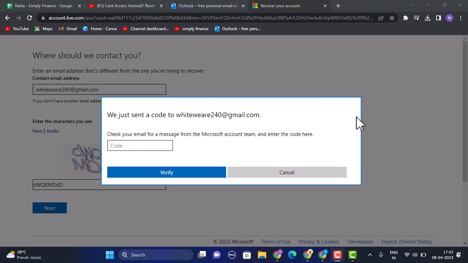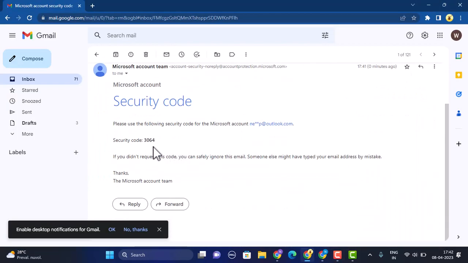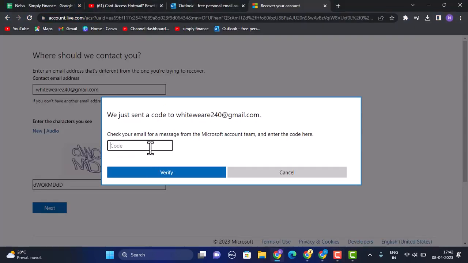So go and open up your email address. As you can see, I've received a confirmation code, so all you need to do is copy the confirmation code. Now paste the confirmation code that you recently copied and click on verify.